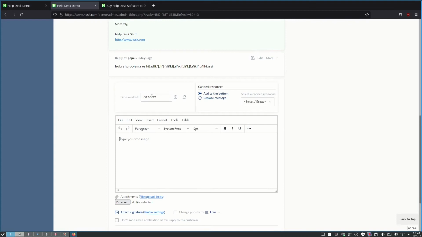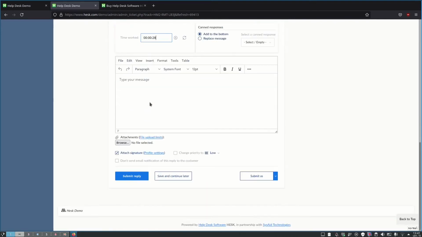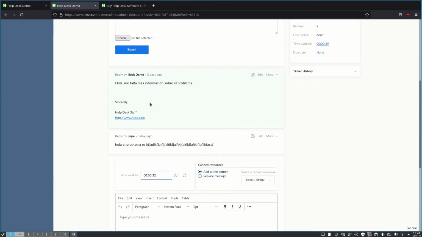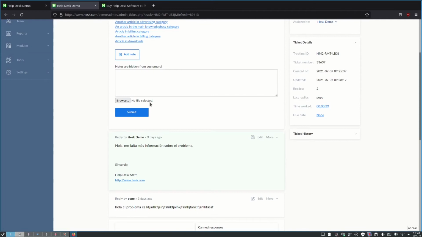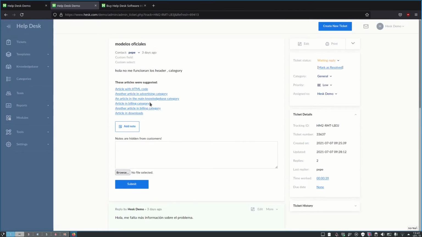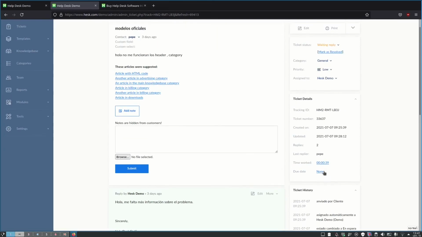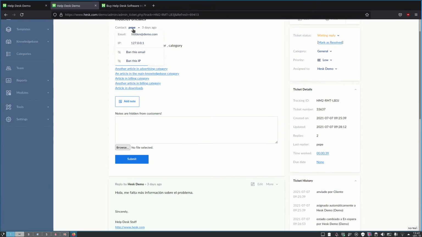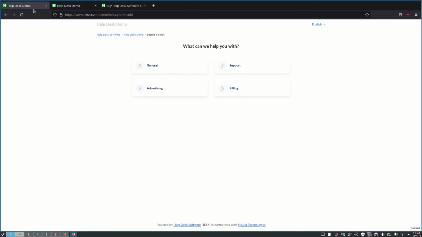Also, the time worked is counted here automatically, so you know how much time you spent doing support and maybe decide if you need to hire someone to do it instead of you. Here you can delete some tickets and do other things, and here you can see the history of the person creating this ticket. So let me show you the template.